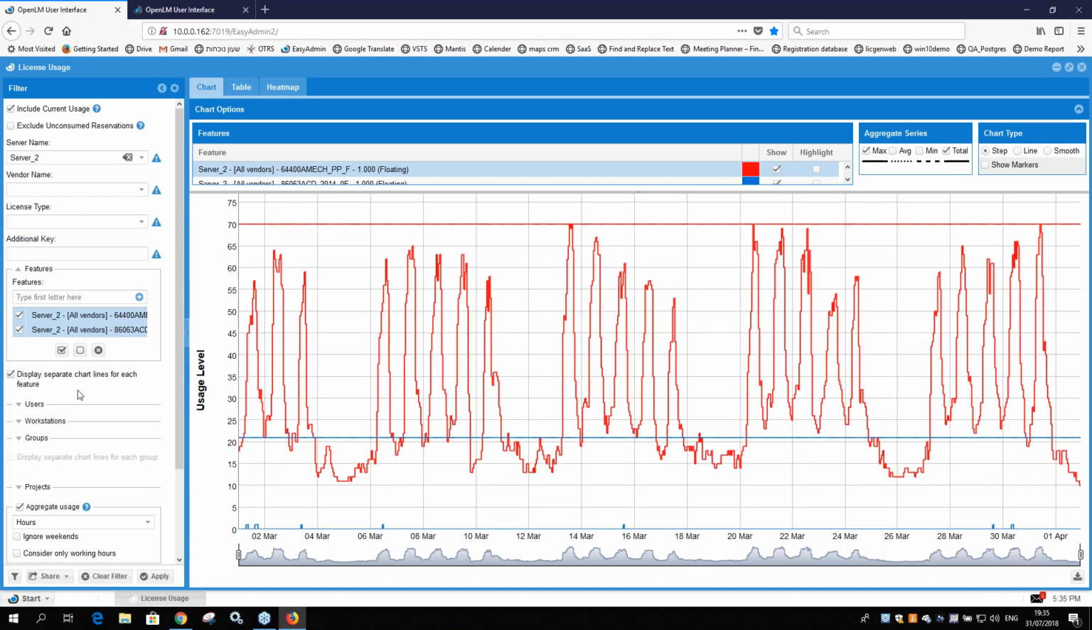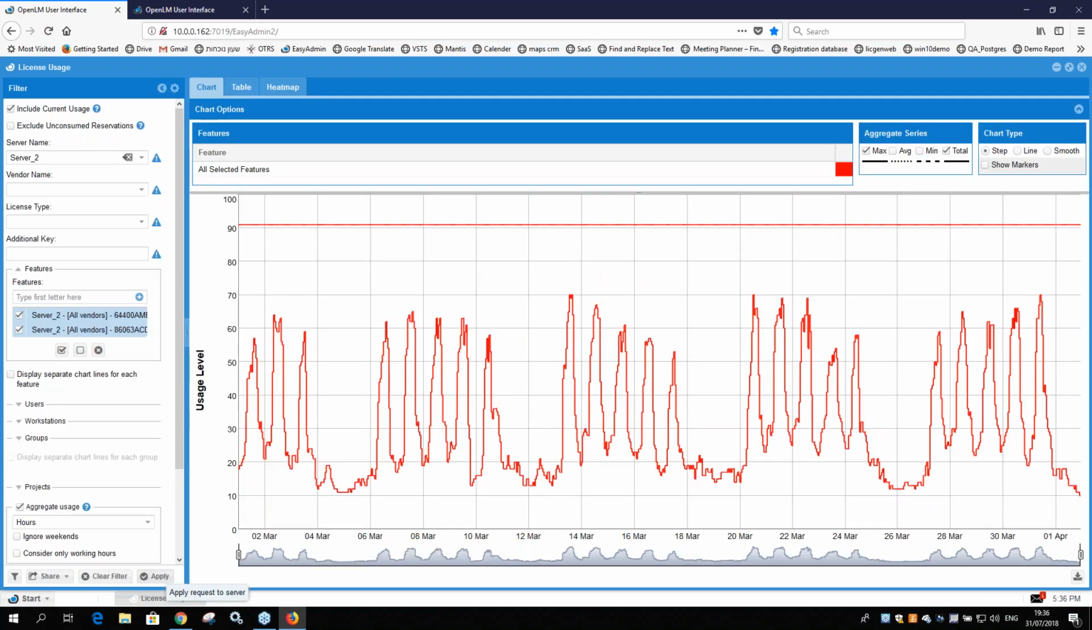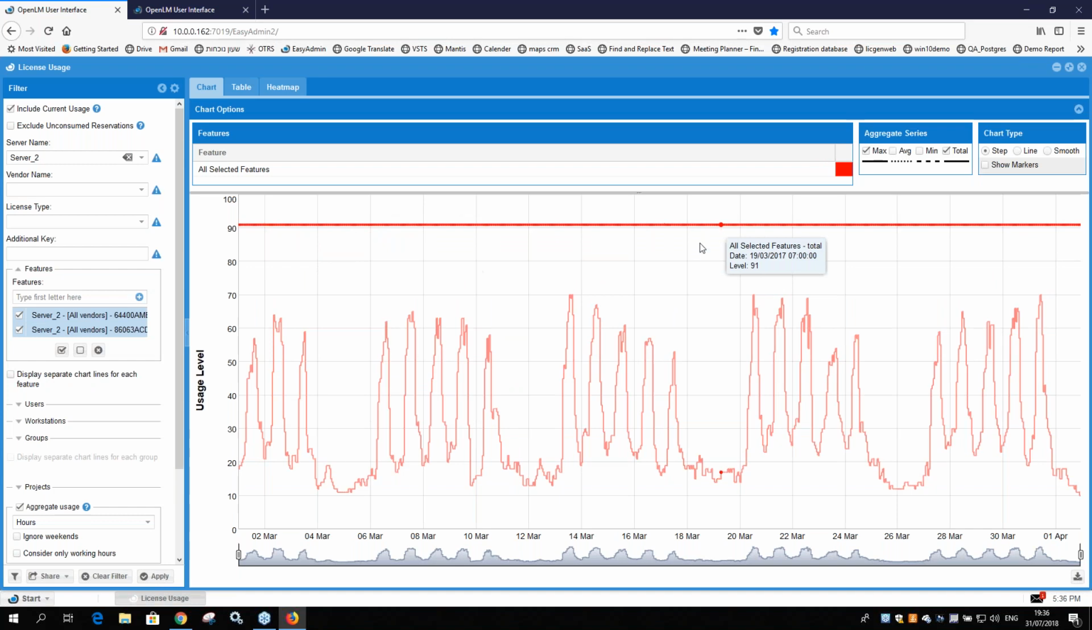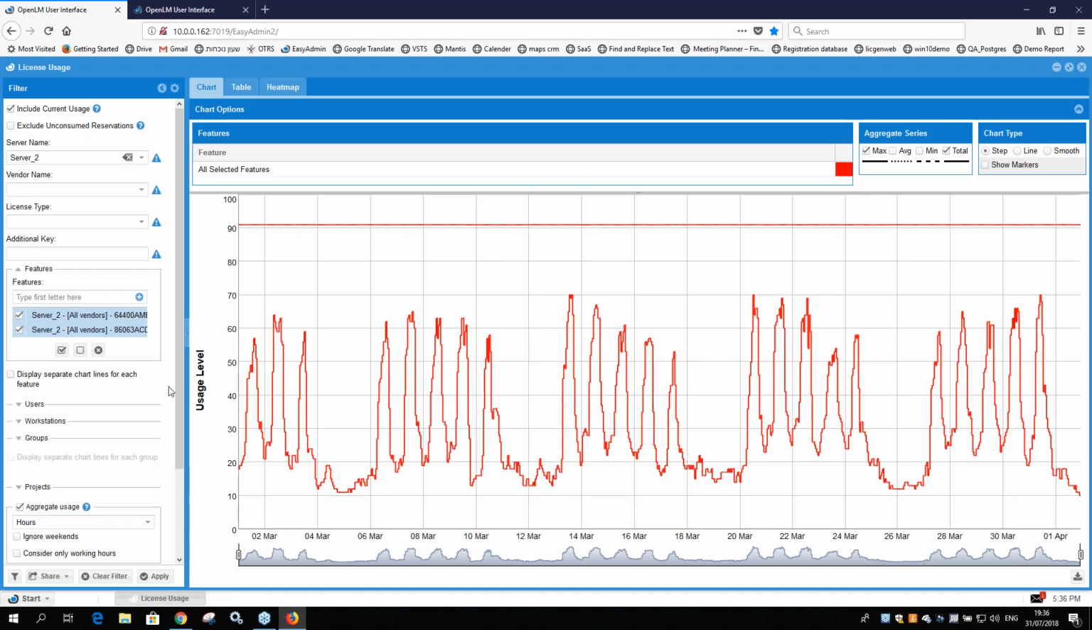But maybe I want to see them as the same report. So the display separate chart lines for each feature needs to be unchecked. And then we can see them together, summed up together.